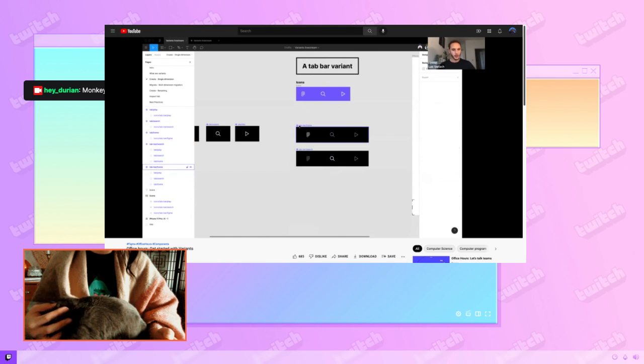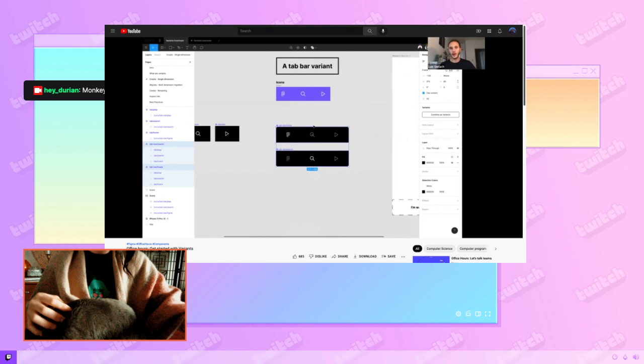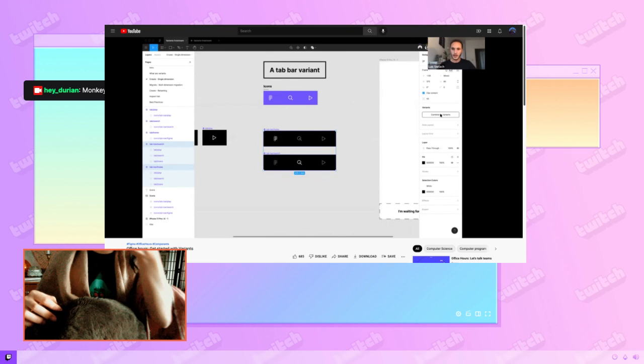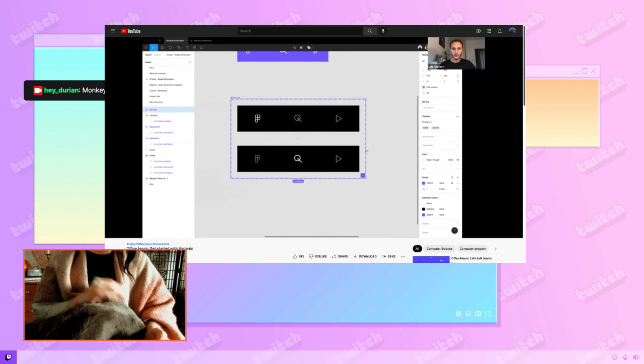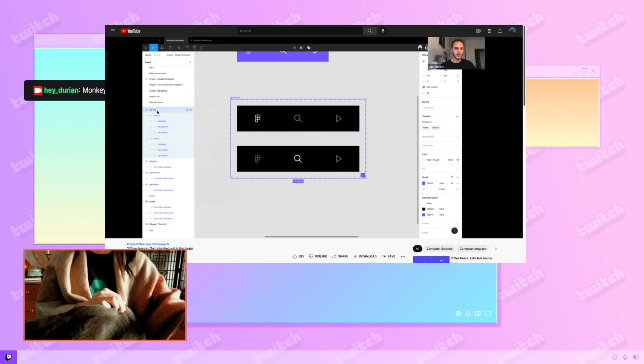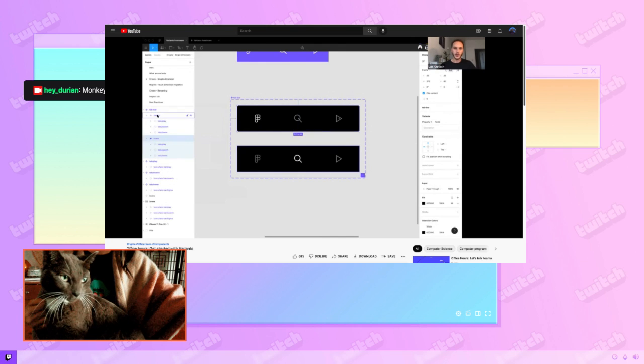And then if I select these, what you're going to notice is that on the right-hand side we have this combine as variants button up here. If I go and tap that, we get this new property on the outside, this purple dash border, which signifies that we have our variant set. I'll then open this menu. You'll notice that we have those nested components on the inside.